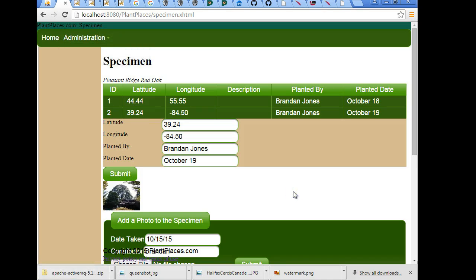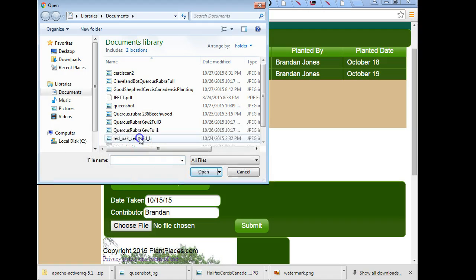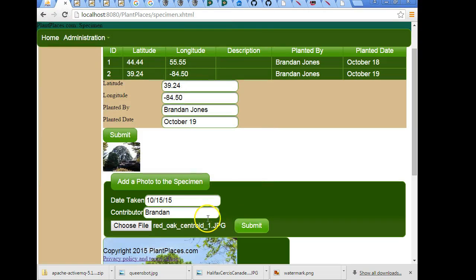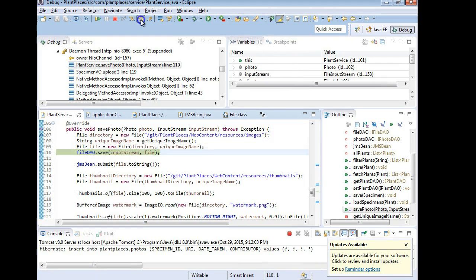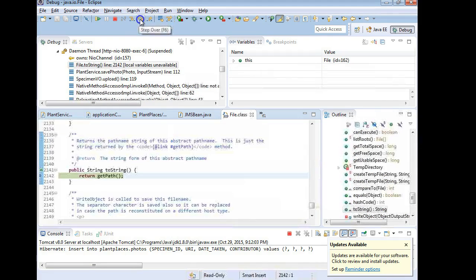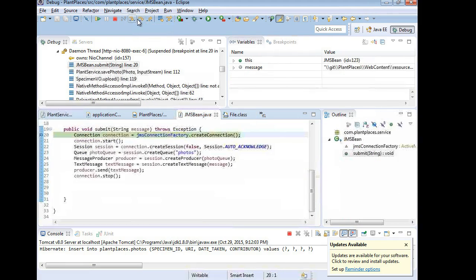So the server has started. I've selected a specimen. I'm going to choose a picture. It's one I've already posted, but no harm there. So I choose open, and everything looks good. I'm going to choose submit, and that will call our breakpoint. So we have our photo processing page that we've seen before. And now I'm going to step into line 112. First, it's just going to get the path of the photo, and then step into one more time.